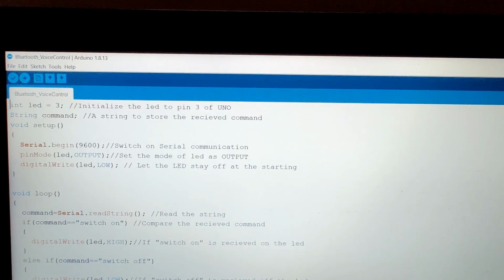The code is very simple, and we have configured the LED as pin number 3, which means we are connecting the LED to pin number 3. That's what I have shown you in the diagram sometime back. And we need a string to accept the command. The command has to be received, right? Switch on is the command. So it has to be received, and we need to have a string for it. And as usual, we need setup and loop.